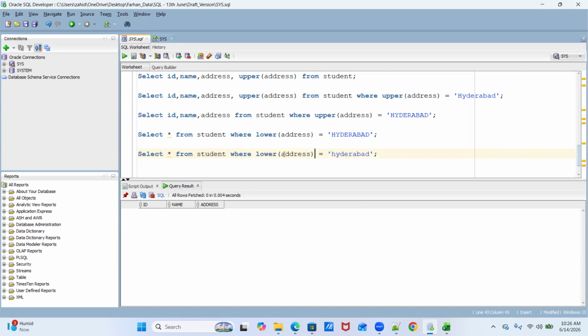So first, this lower function converts the address column into lowercase and then compares the value with whatever value you gave. It's a layman question, but still I want to ask. The first command is select star from the student, which means we are trying to get all the data from the students table. That is the first understanding.